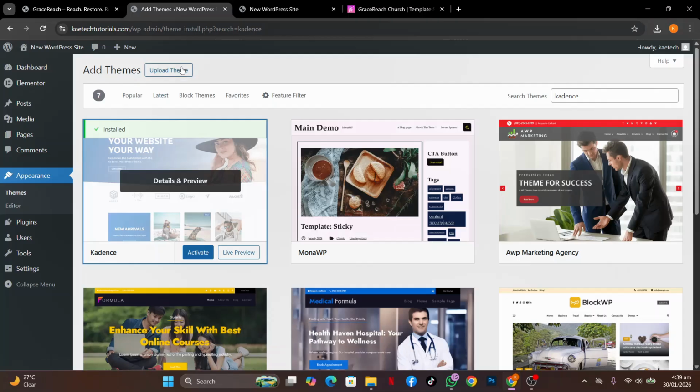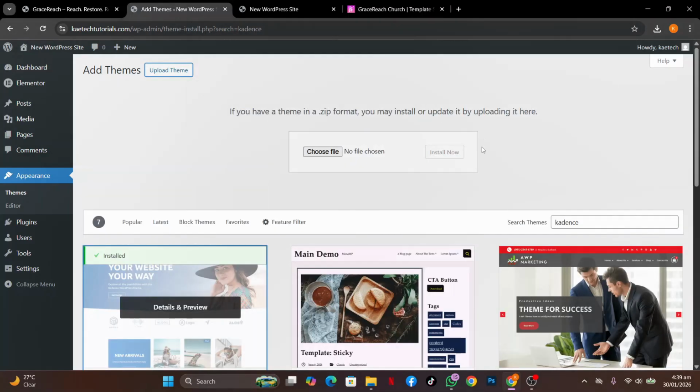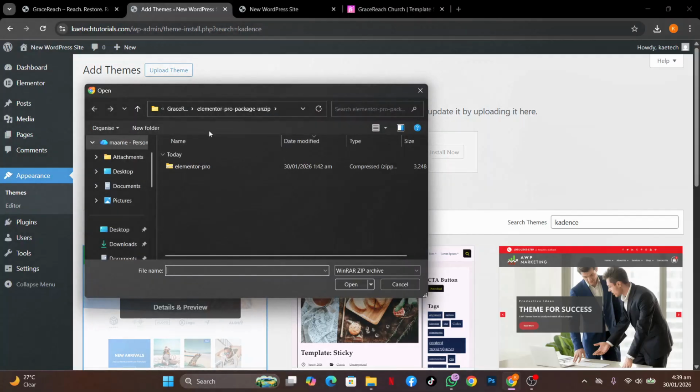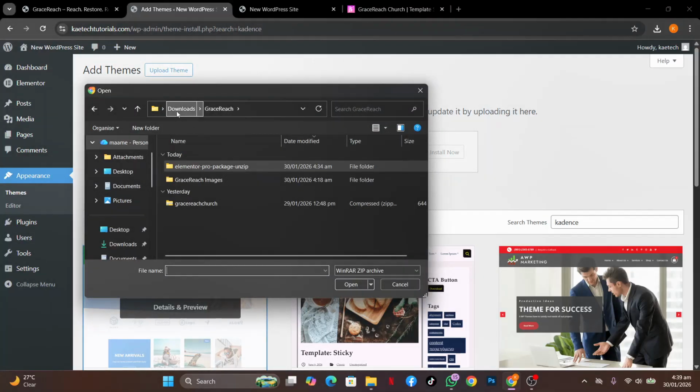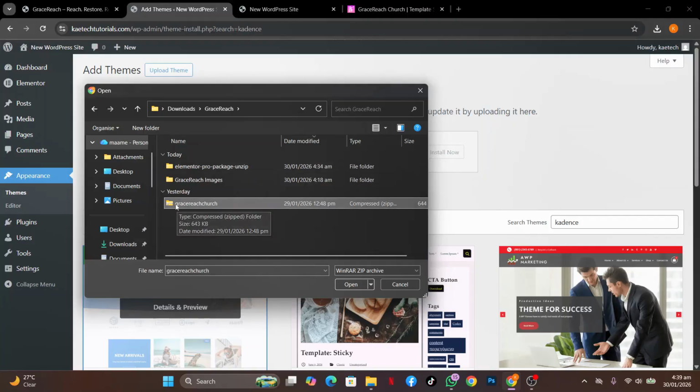Now click on upload theme again, because this is where we're going to upload the theme that we got on templateseller.com. Click over here and locate where your theme is. So this is my theme over here, this particular one. This one is my child theme.